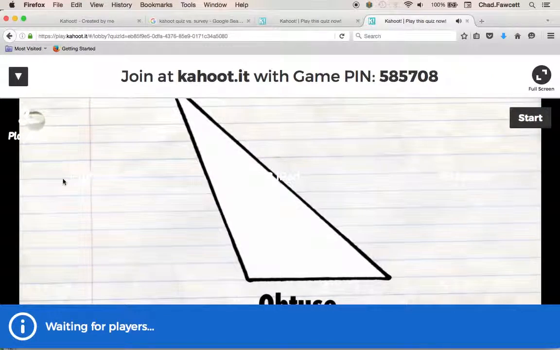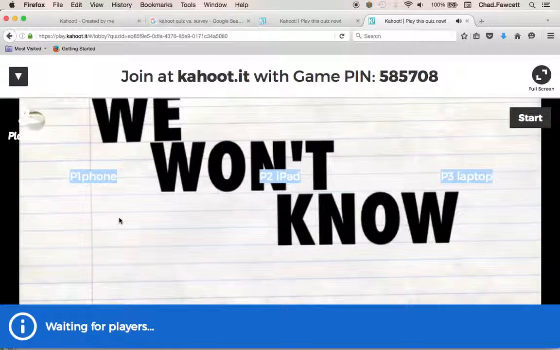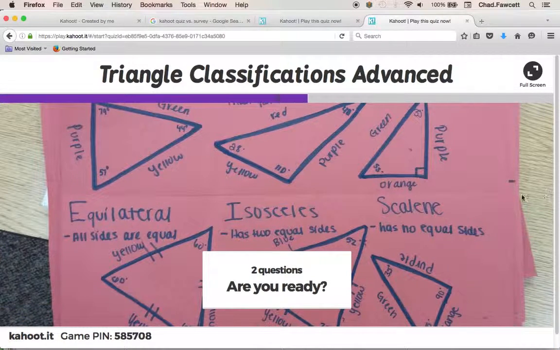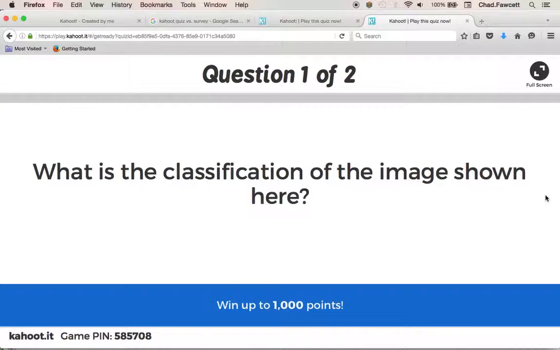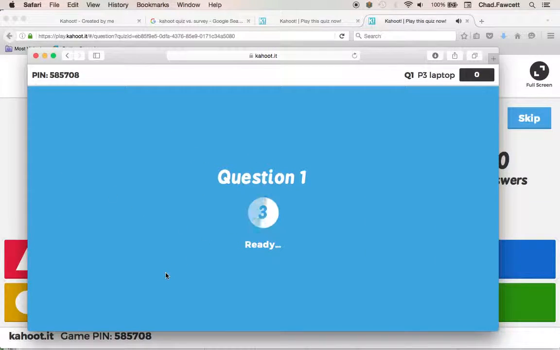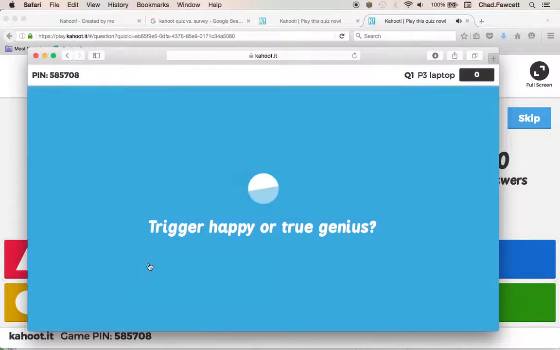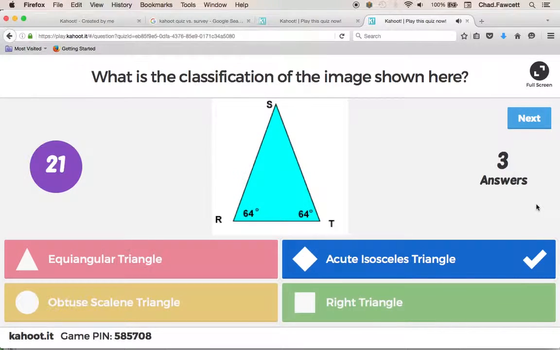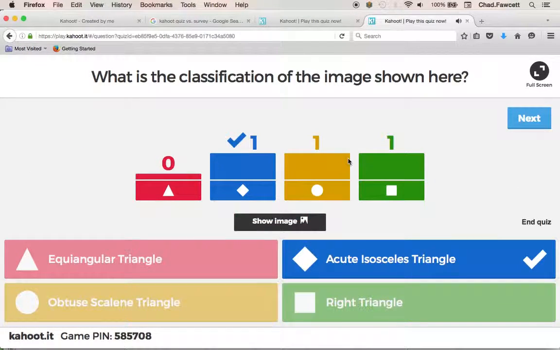Now we see, it's hard to see because the background's white, but here's player 1, player 2, and player 3. Alright, I'll go ahead and start the quiz. 2 questions. What is the classification of the image shown here? I'll show you what it looks like on the Safari side. I've got my laptop and my iPhone. I'll just pick the circle answer, the diamond answer, and the square answer. 1 correct answer, 2 incorrect answers.